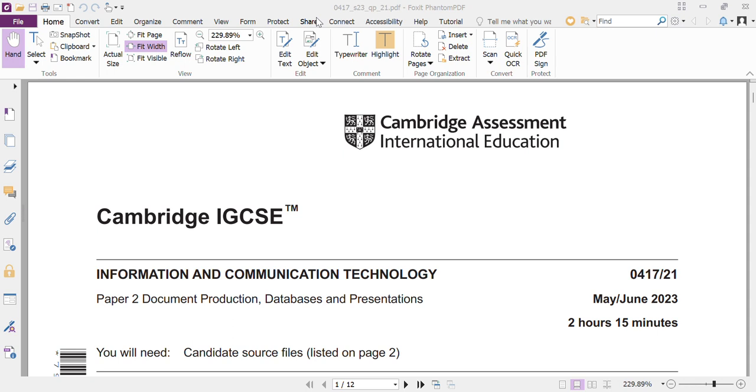Hi, today I want to discuss the document production in Cambridge IGCSE ICT for May-June 2023. The software that I will use is Microsoft Word.